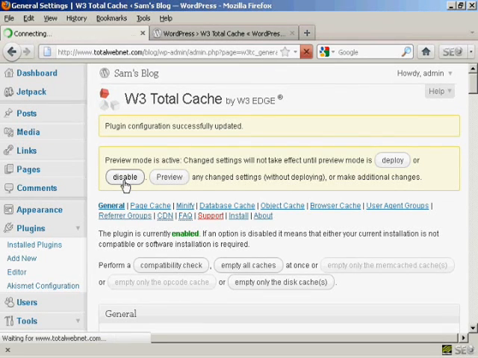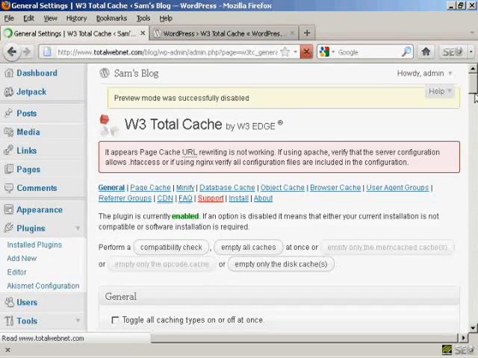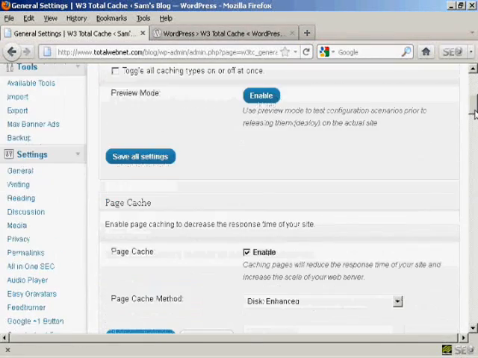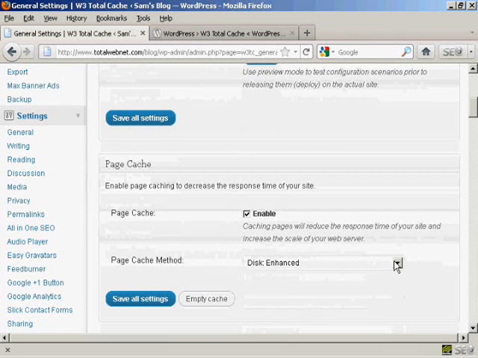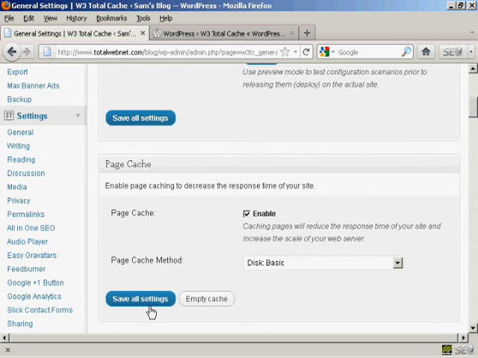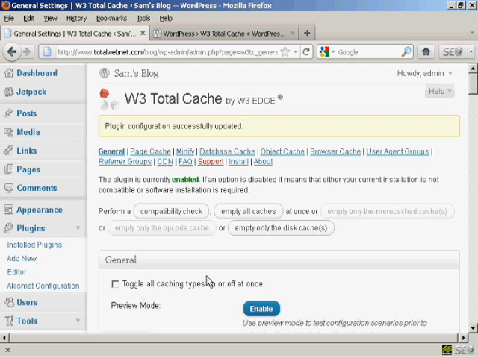Okay, let's disable preview mode altogether. That might work better. There we go. And again, we're getting this error message once again. So I'm going to go ahead and change that back to Disk Basic and then Save All Settings. There we go. Okay, it's up and running there now.